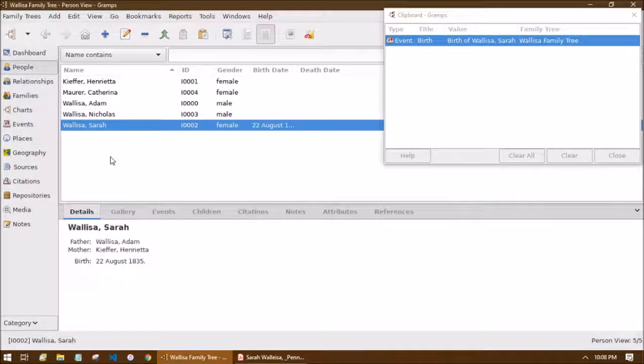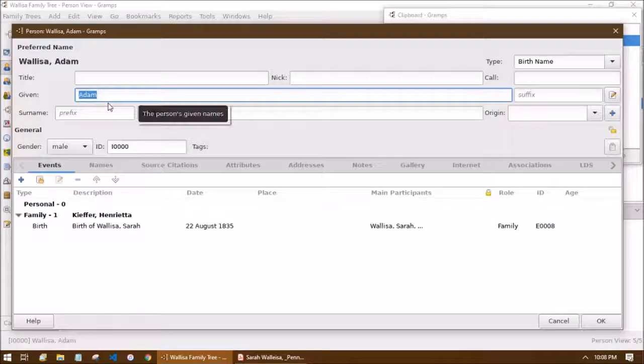All right, and now one other thing I want to show you. So we attached it to both Adam and Henrietta in a family. So now if we pull up Adam's individual editor here, we can see that the birth has been auto-populated into his events section under the family events between Henrietta. So if he has a second marriage, there will be another family group. It'll look just like this, but it'll have the other spouse's name and then any events attached to that family as well. So it's kind of nice.